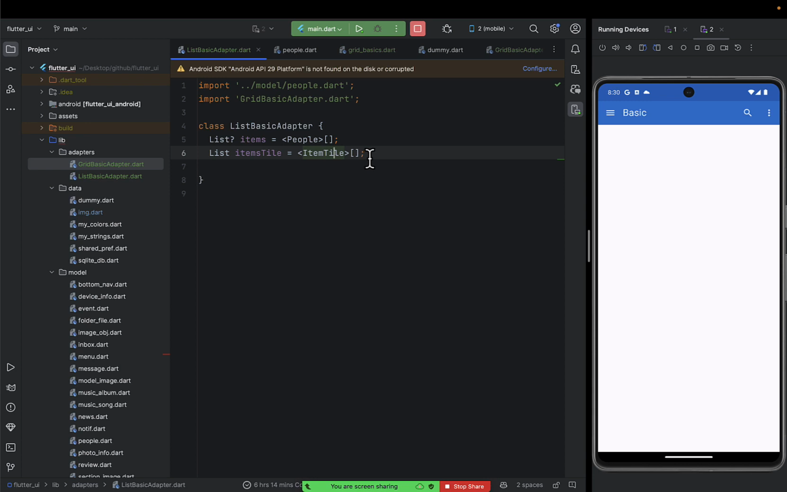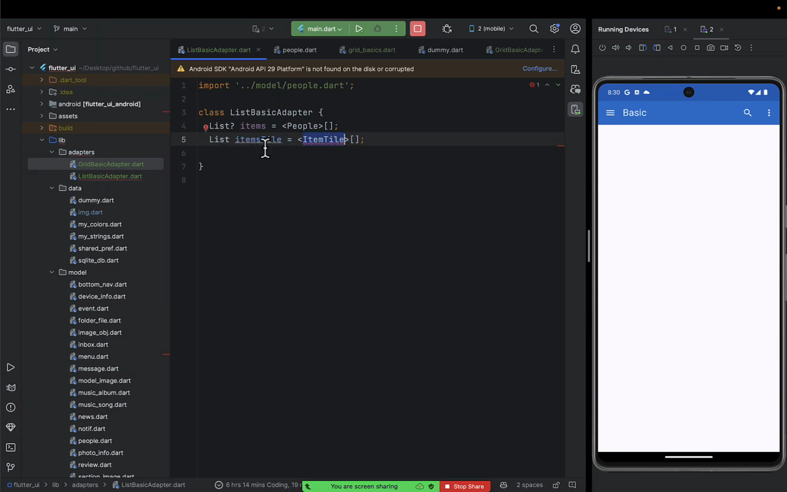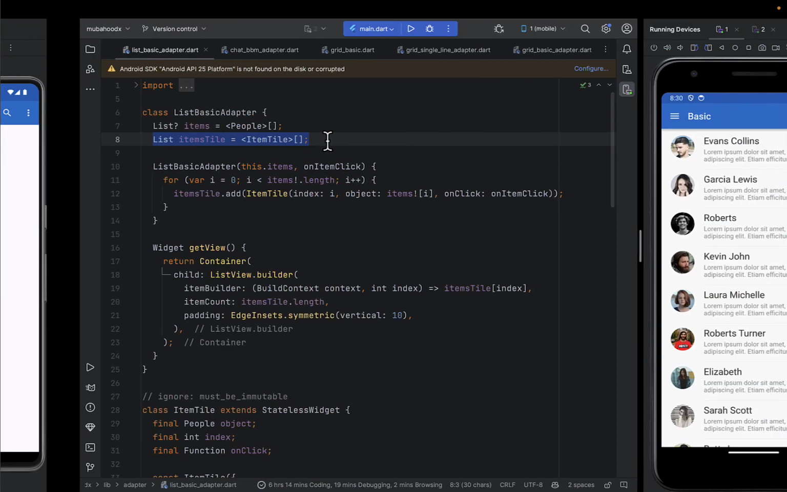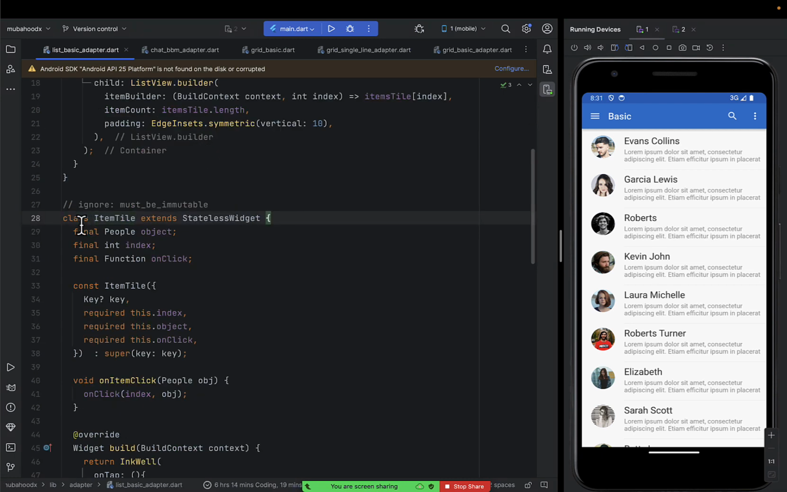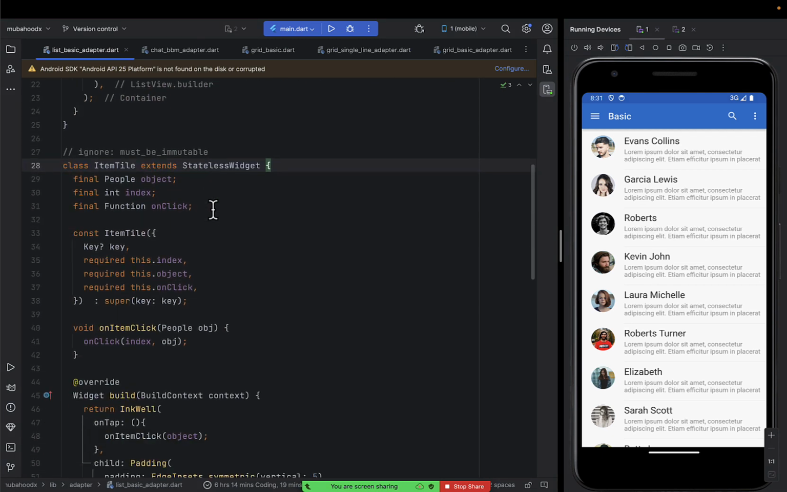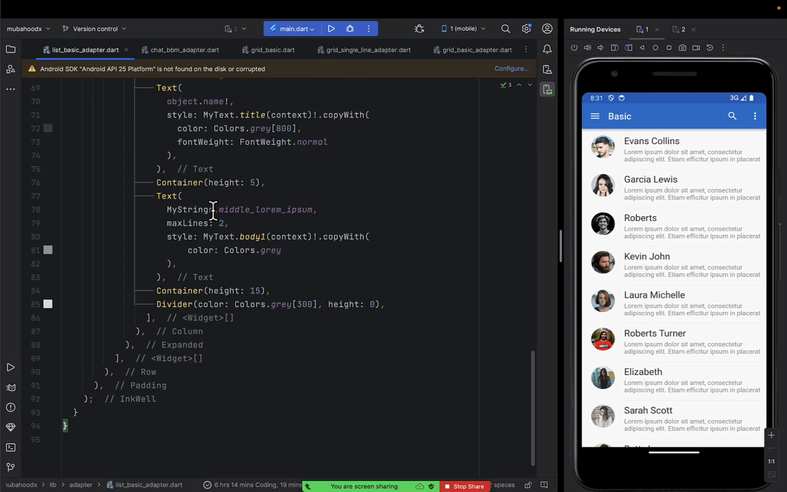Okay, we can create our own. Let's create a new one here. So the item tile is now the user interface itself. So there's going to be another list of items that's going to be displayed. Okay, so let's go ahead and create the item tile now. The item tile is going to be the user interface itself.